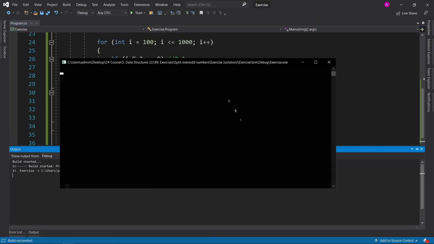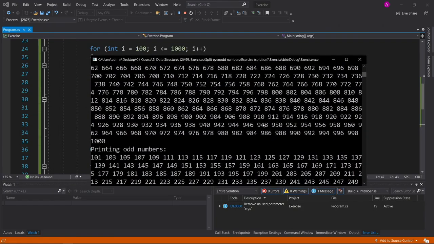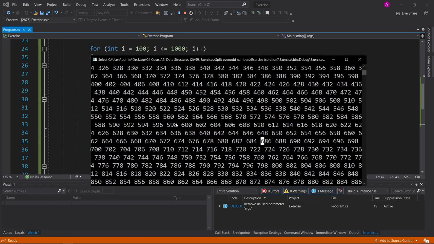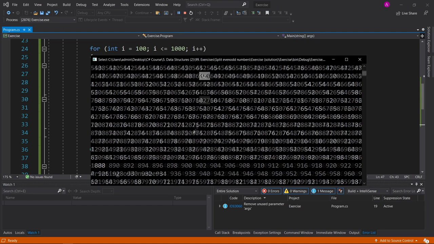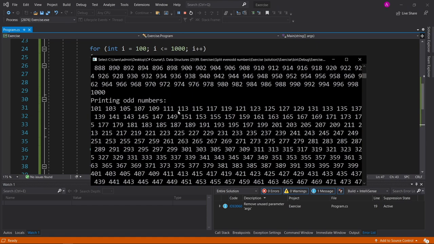And if you run the code, it might get a little bit crazy in here, but as you can see, these will actually work. If you pick any random numbers, you can see that they're all divisible by 2. And the same thing goes for odd, you can see that they're not divisible by 2 because they're all odd.